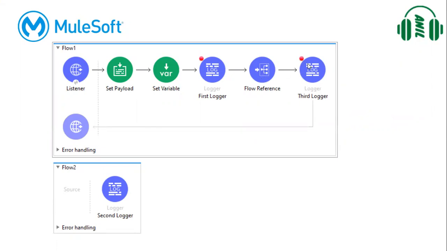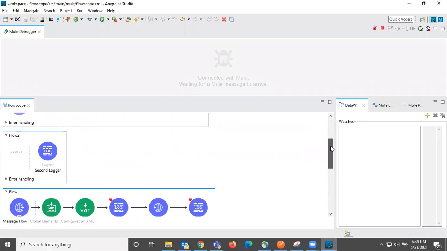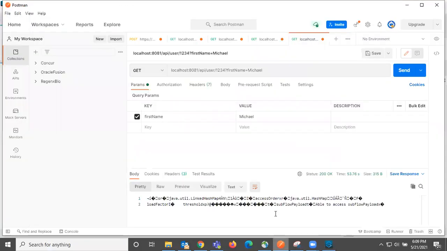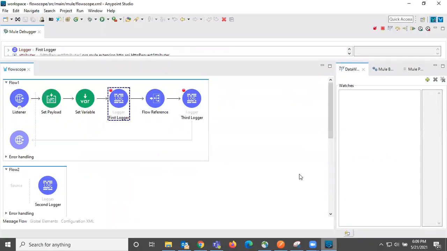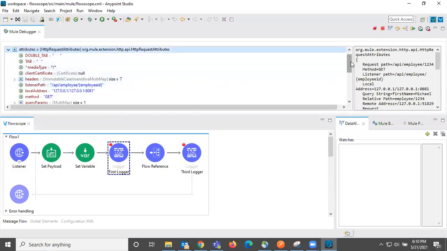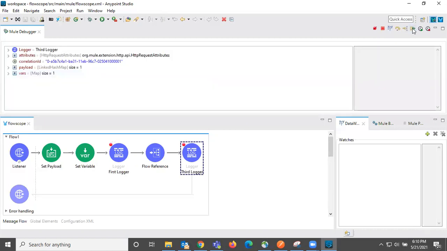At the third logger. I think you already know about it, but let me quickly run this one and then show you. So this is the diagram for that. Let me trigger that. Yep, it is stopped here. This is the question, right? We can see one variable, query parameter, URI parameter, payload, and variable. So let me stop this at the third logger.